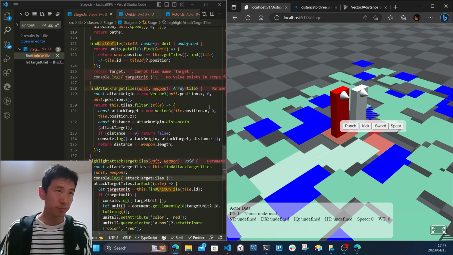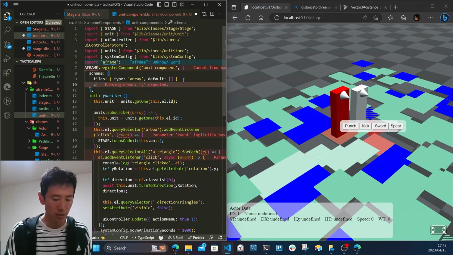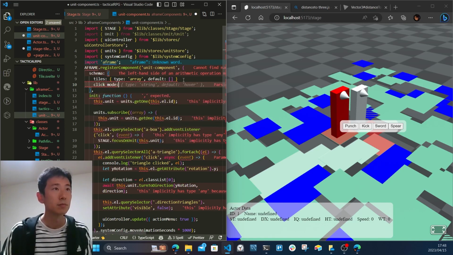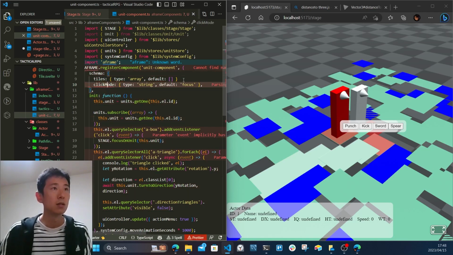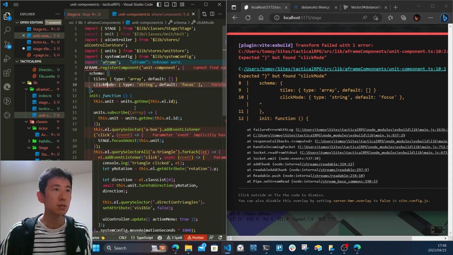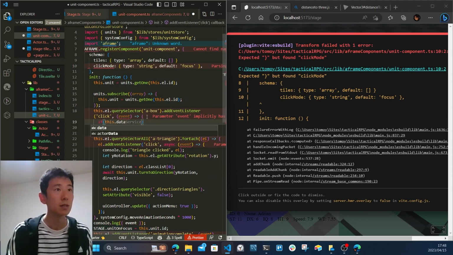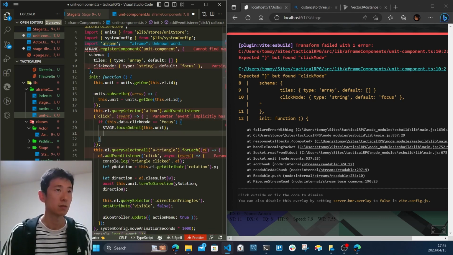So clicking him, click mode. Type string, default focus. So click mode default focus, and if this data click mode is focus, then focus on the unit.